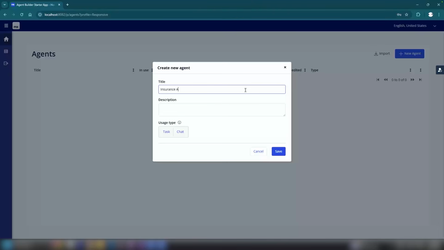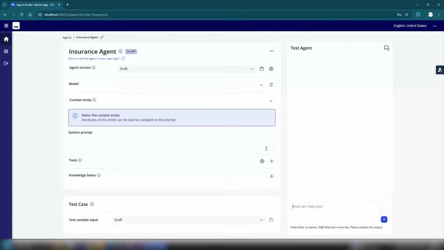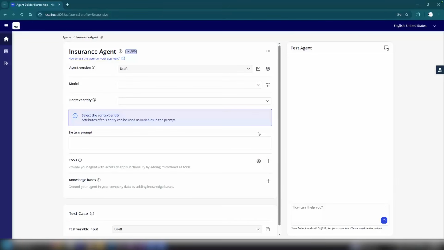For this example, we're going to build an insurance assistant agent. This agent will be able to retrieve a customer's insurance policy details, update the information, and submit claims on their behalf. Give your agent a name and then define the system prompt.